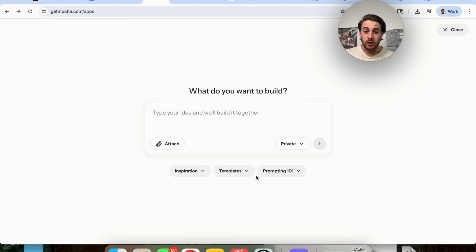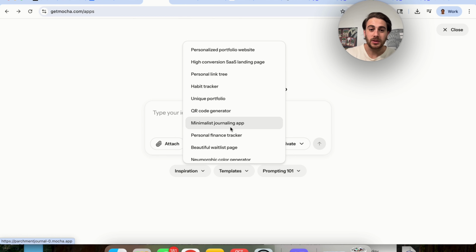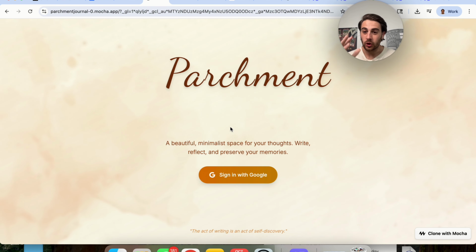Now, for use case number 2, again, if you come over here to templates, you are going to see minimalist journal app. Now, what I would do is the same exact thing here. People journal for several different reasons. Some people journal for goals. Some people journal because they're depressed. Some people journal because they're trying to keep track of their day or something along the lines of that.